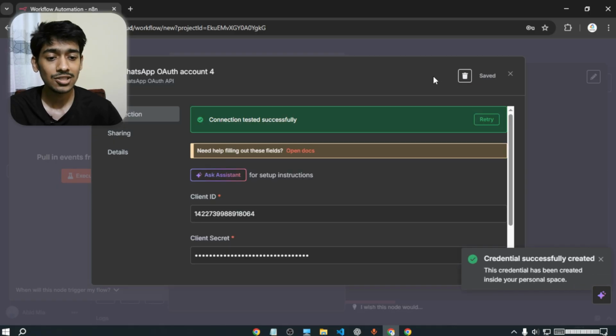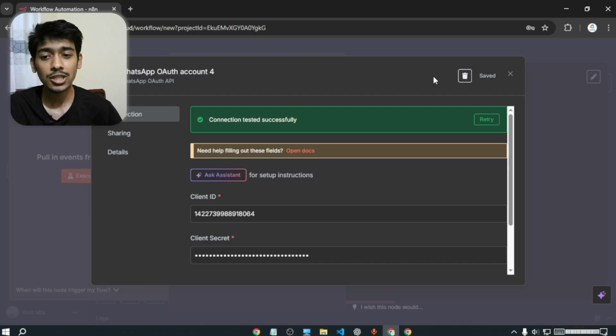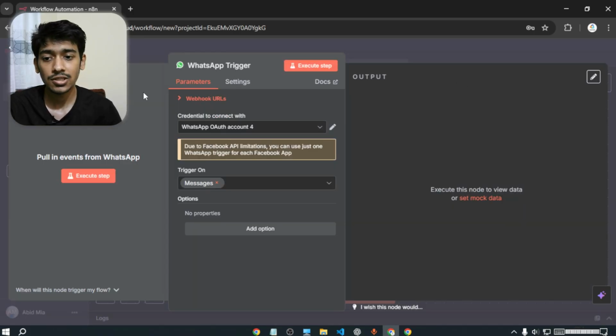So as you can see, it says credential successfully created, and also saying connection tested successfully. It means everything has been done successfully. And if you see it in red colors, like it doesn't add successfully, in this case you have to just go through these things again, and you have to just see if there is any kind of problem or not. Okay, so let me just test whether it works or not.